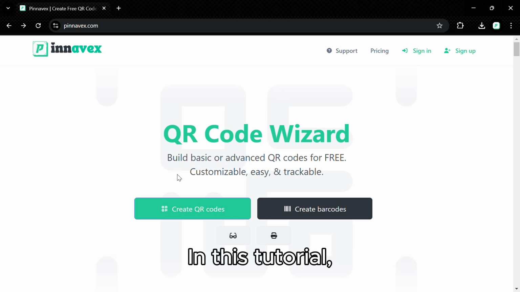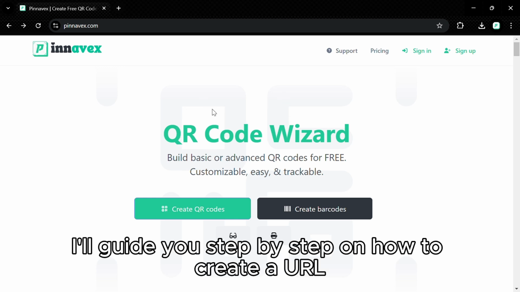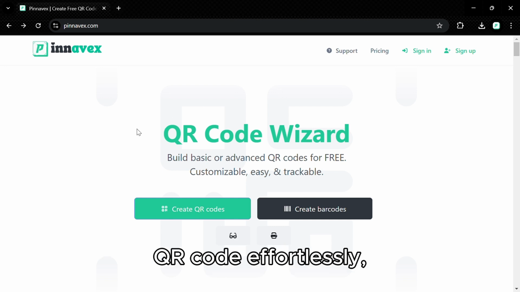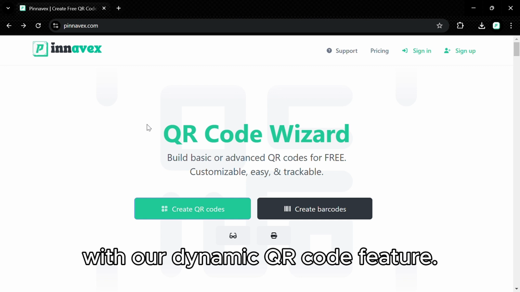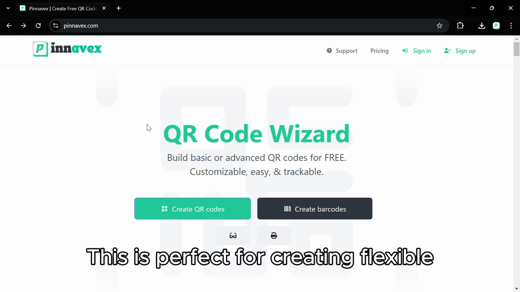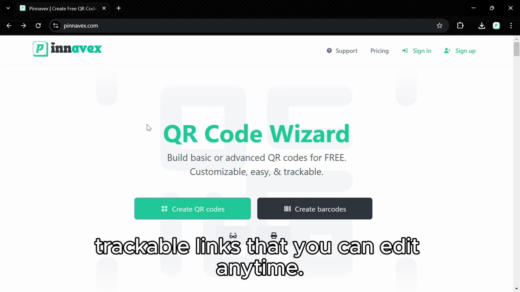In this tutorial, I'll guide you step by step on how to create a URL QR code effortlessly and show you how to unlock its full potential with our dynamic QR code feature. This is perfect for creating flexible, trackable links that you can edit anytime.